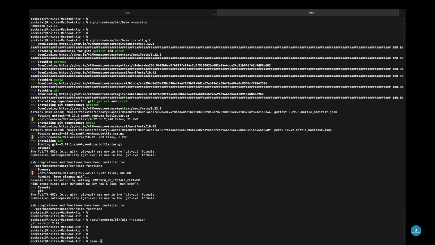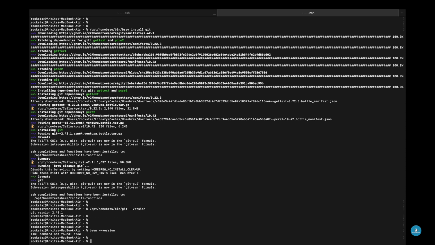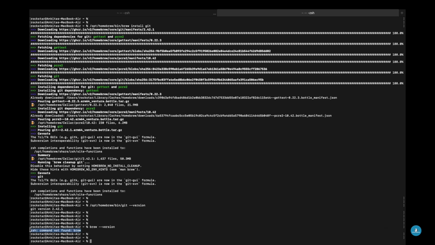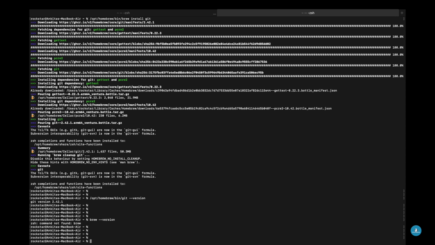To use the brew command without specifying the full path, we need to add /opt/homebrew/bin in the path variable.